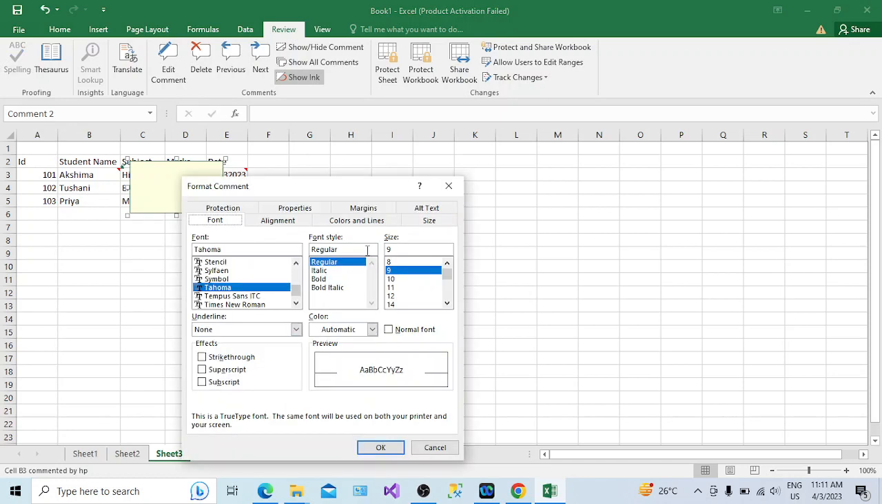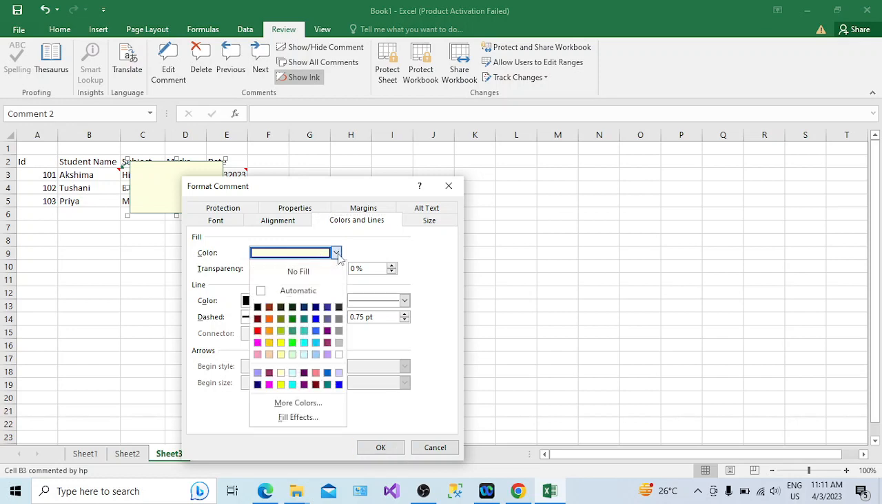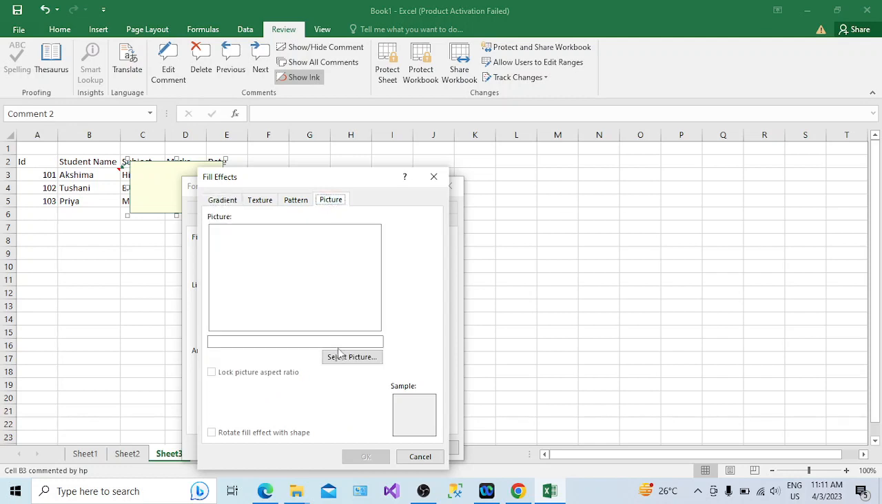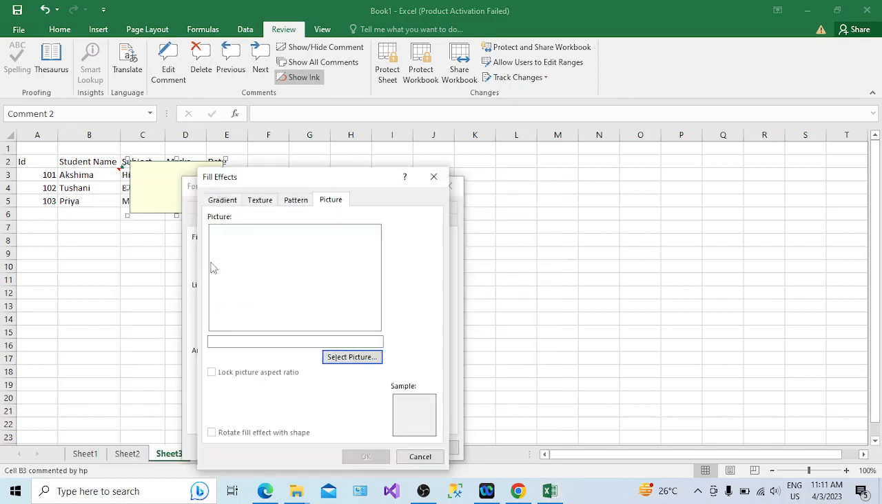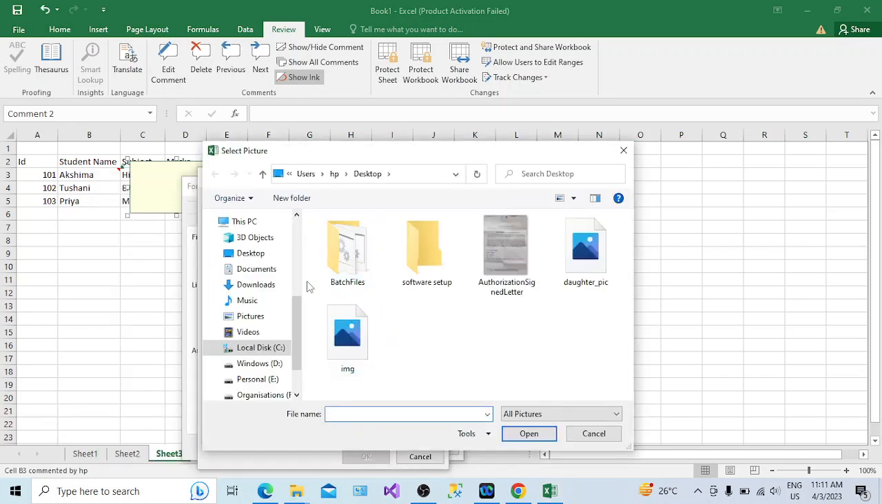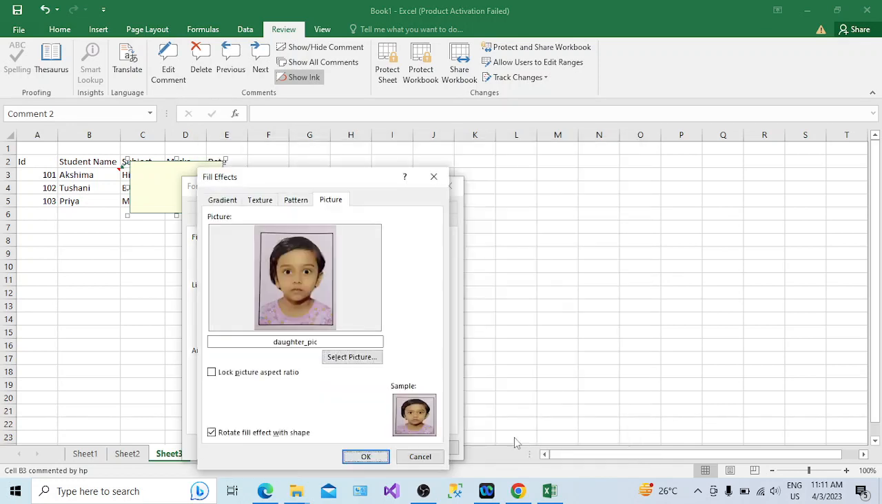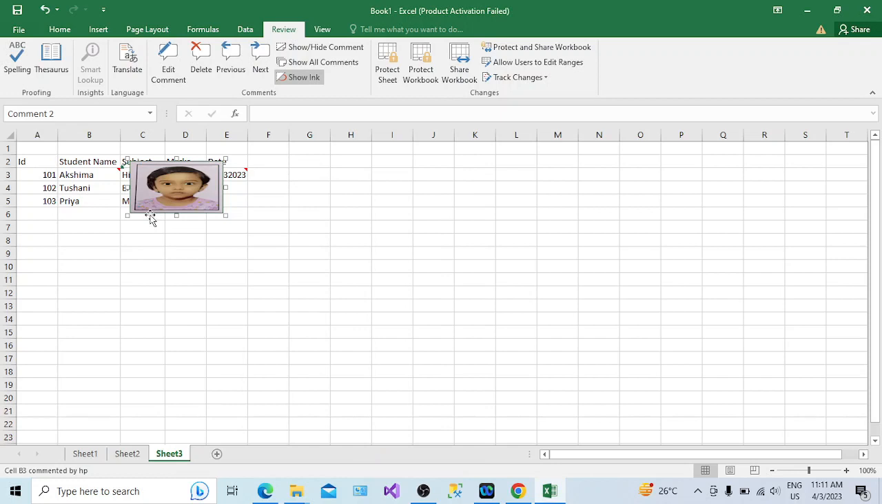Click over here, go to Colors and Lines, and in the Color section there is a drop down. Click on the drop down. Here you can see Fill Effects. Click on Fill Effects, and there you will get an option, Pictures. Select the picture from your laptop, your file. I have one picture, my daughter's pic. Insert this, click OK, click OK. See here, the picture has been attached under this student.